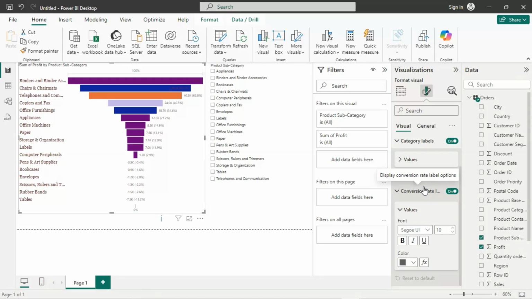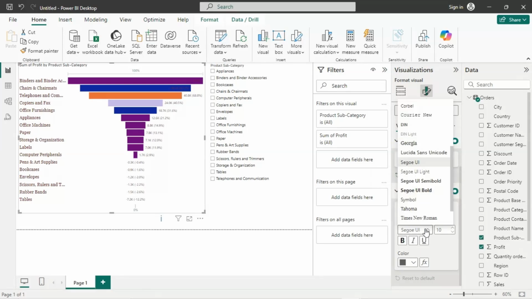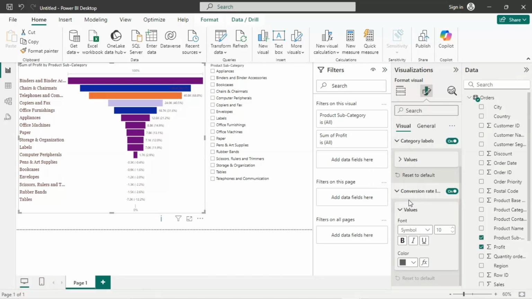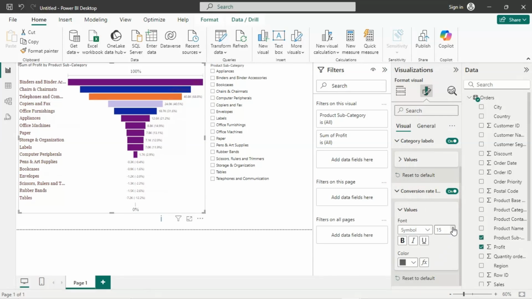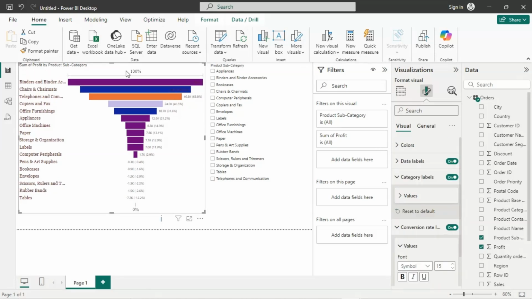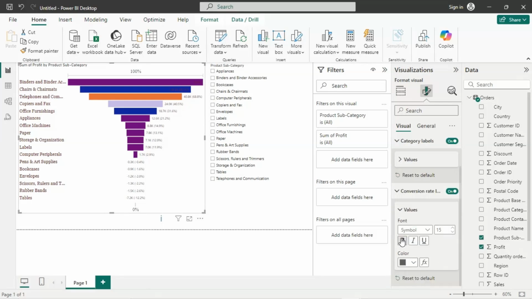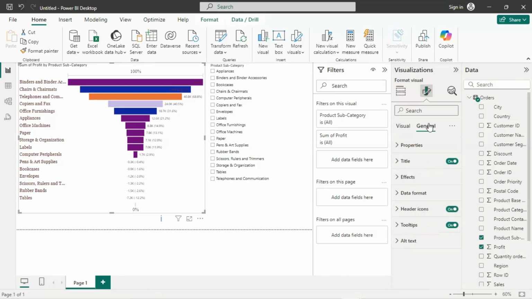We have conversion rate label options also. For that also you can give it. You can change it to a symbol, and you can change the font size to 14. See this one here, you can see the conversion rate label. If I turn it off, you cannot see the 100% there. If it's on, you can see the 100% there. And here you have bold, italic, underline, and the color. Then again, if you go to General, you have the same settings like properties, title, effects, data format, header, icons, tooltips, and alt text here.